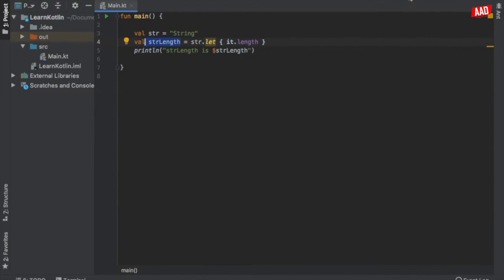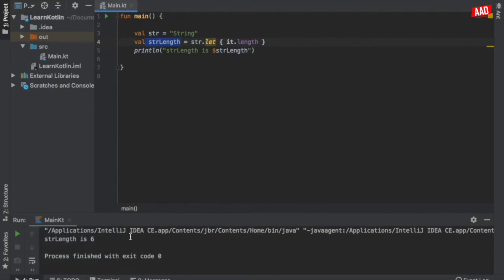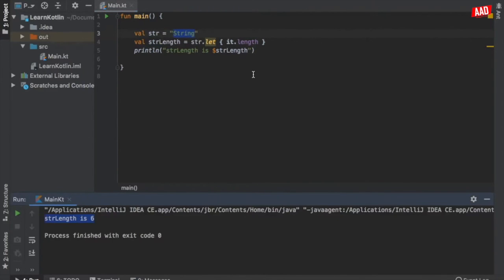So let's just click on play and see what it does. And you can see string length is 6. That is because there are 6 letters in this string. Alright, so that was the first example. Now let me show you another example on how you can actually chain these let functions.